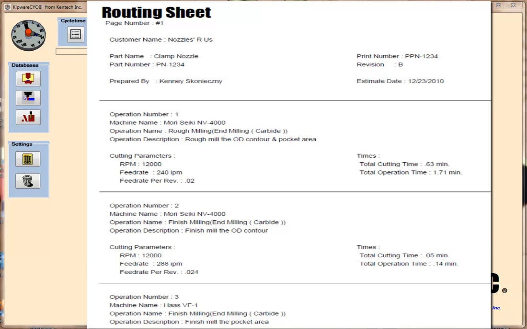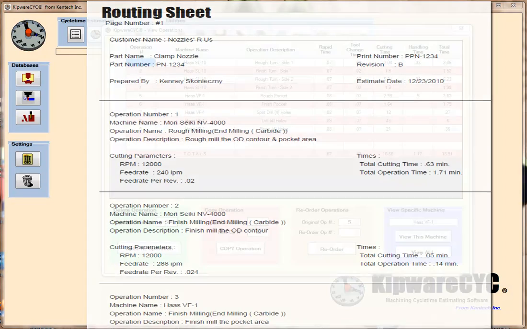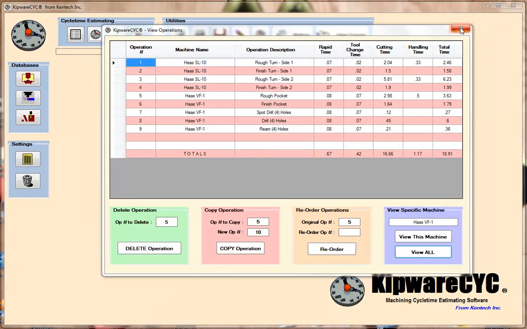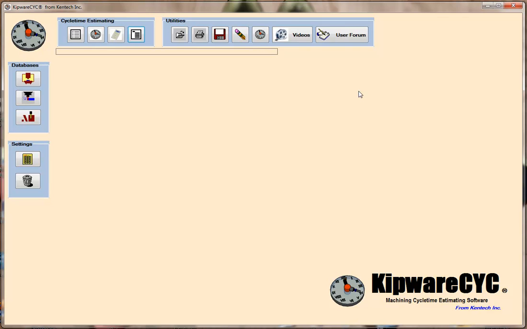If a revision is necessary, the user can go back into the database and massage the information in the database, so that every time you use KipwareCYC and receive feedback from the shop floor, the more accurate it becomes. Always maintaining the main fact of accurate cycle time estimating: the RPM, feed rate, and cutting parameters used in the estimate are actually being reflected and imitated on your shop floor.